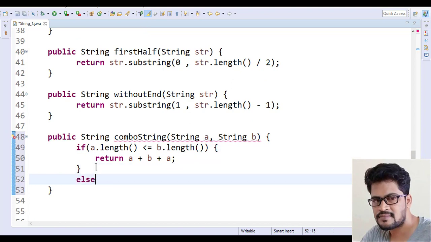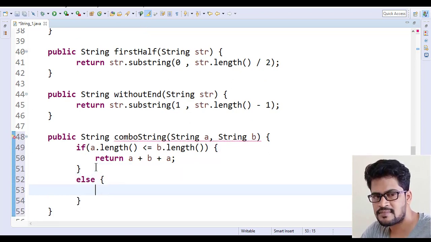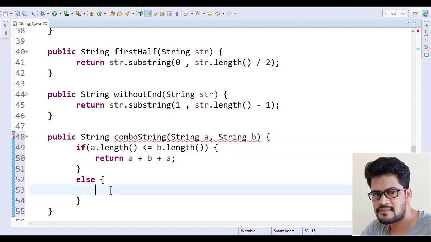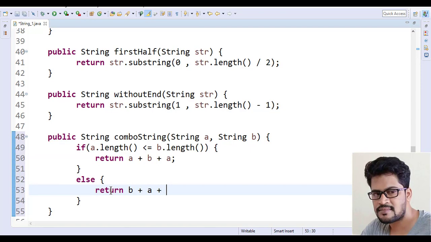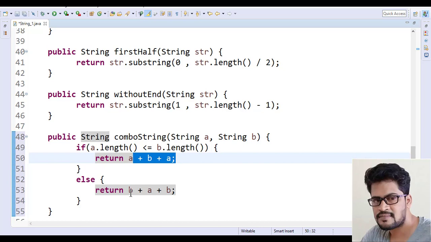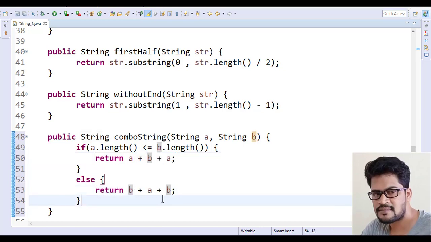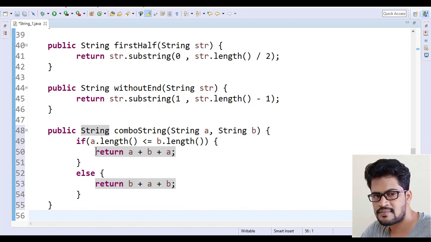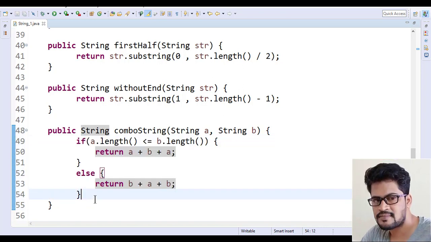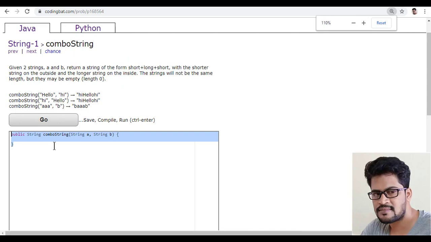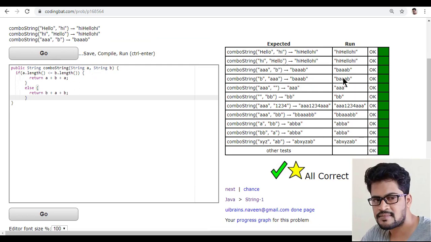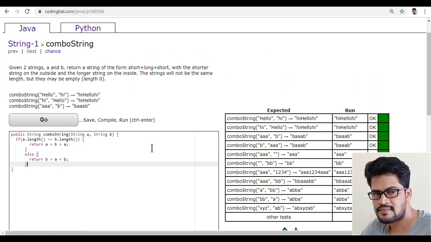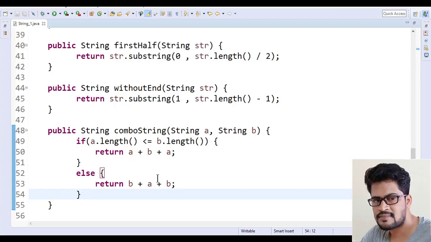Else, in the else case, it's the reverse. B will be the shorter, so return B plus A plus B. Here A is shorter, so A is surrounded with B. Here B is shorter, so B is surrounded with A. Now let me copy this back to here and paste it. Click on go. Yes, I got all success. I got a star. Wow, okay, so that's it. That is the solution for this problem.